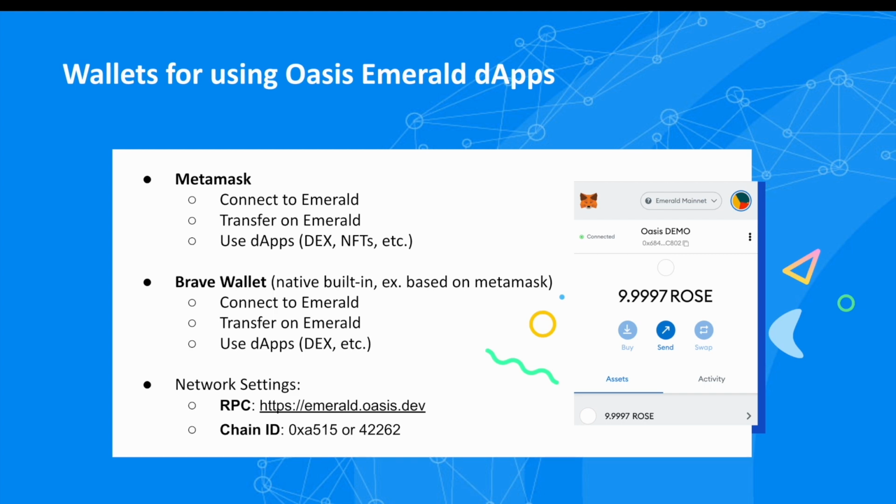Nowadays, this is pretty simple because you can essentially go to docs.oasis.dev and scroll down to Emerald, and you will have two buttons where you can click Add Network to MetaMask, and it will be installed and configured for you automatically, just by one click. Otherwise, you can do it manually.